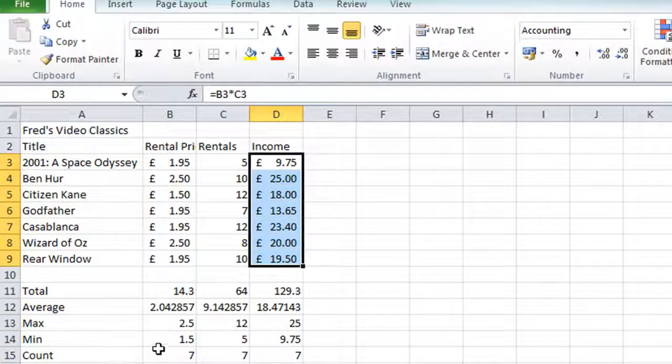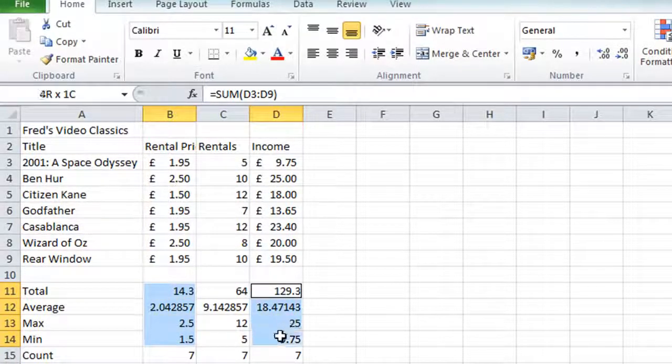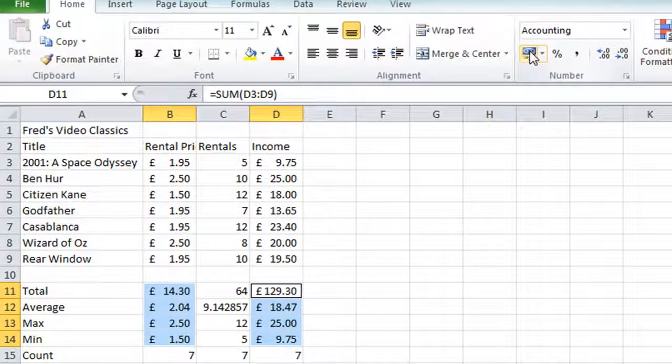I'm not going to apply currency formatting to row 15 because these are simple numeric values and not related to money. This time I'm going to select the currency values from B11 down to B14, hold down the Control key and select D11 down to D14, and again just click on that currency button.